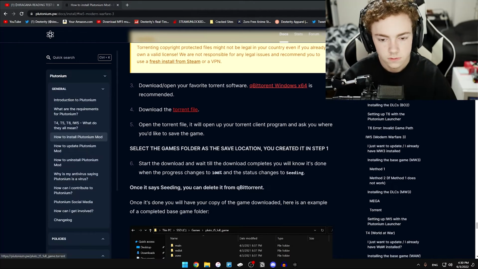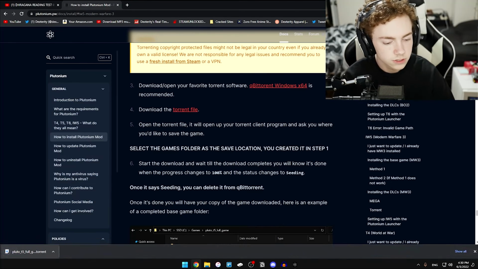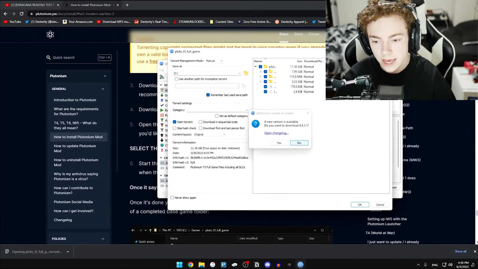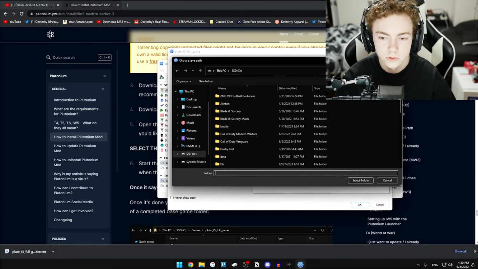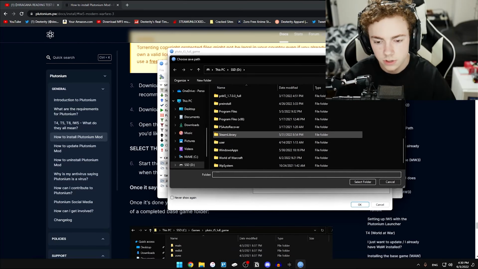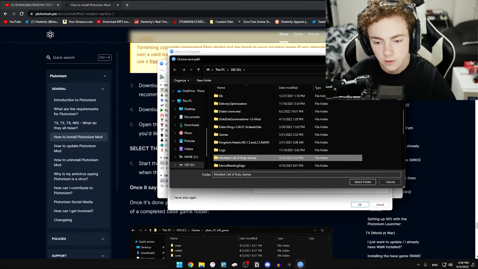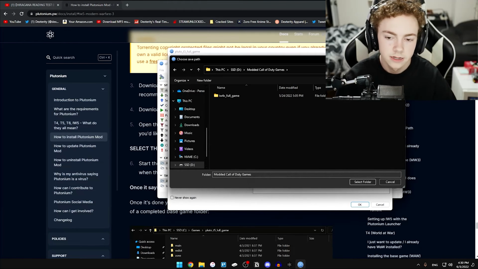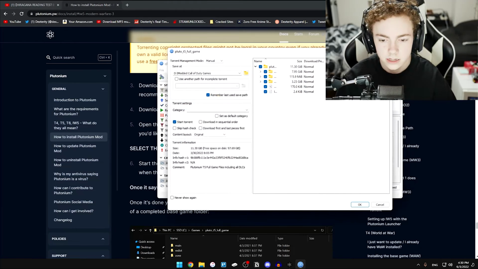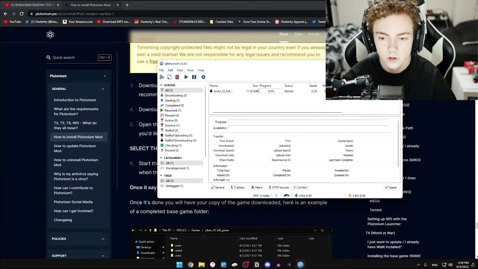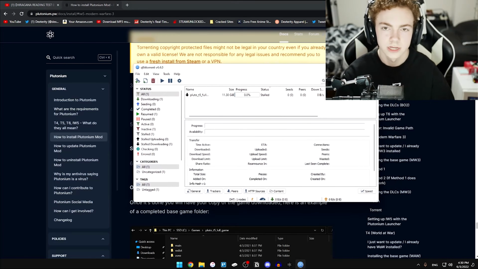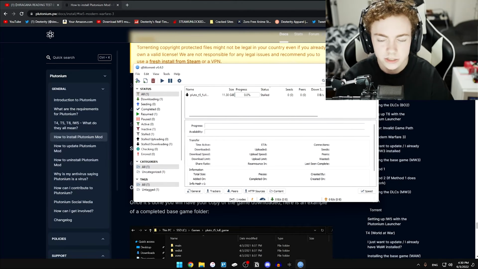It's very useful to have. We're gonna download the torrent file, and then we're gonna run through the same thing. It'll download, we'll click on it, and it should open up qBittorrent automatically. Go to the folder icon, scroll down to our modded Call of Duty games folder, select this folder right here, and click OK. Then we wait for this to finish installing. It's only 11 gigs, so it shouldn't take too long.